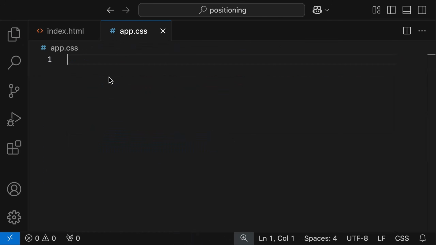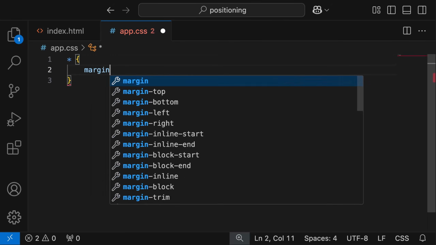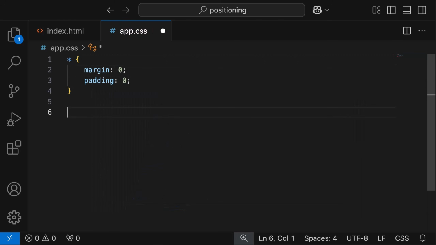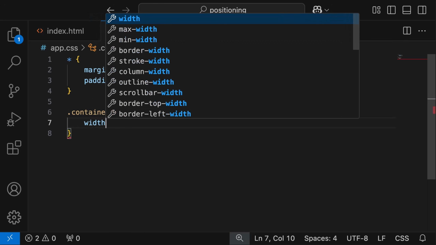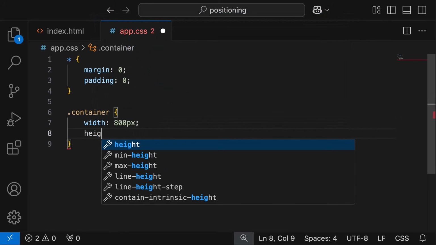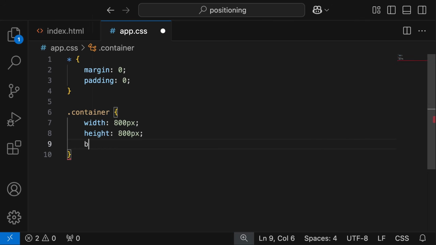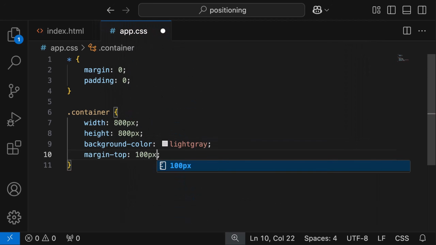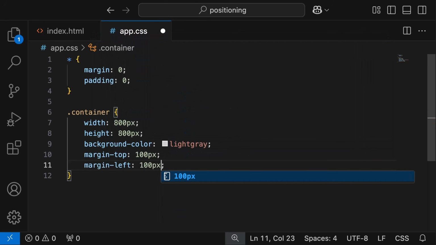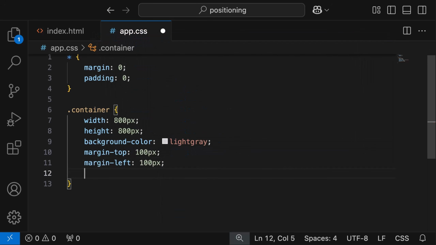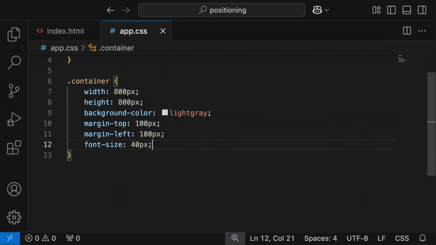Let's head to app.css. The first thing I want to do is grab the universal selector and reset all margin and padding. I'm then going to grab the container. I'm going to give it a width of 800 pixels and a height of 800 pixels. Just so we can see it, I'm going to give it a background color of light gray. I'm also going to give the entire container a margin top of 100 pixels just to move it down slightly. And I'm going to give it a margin left of 100 pixels to move it right slightly. I'm also going to give it a font size of 40 pixels, which will be inherited by our different boxes.